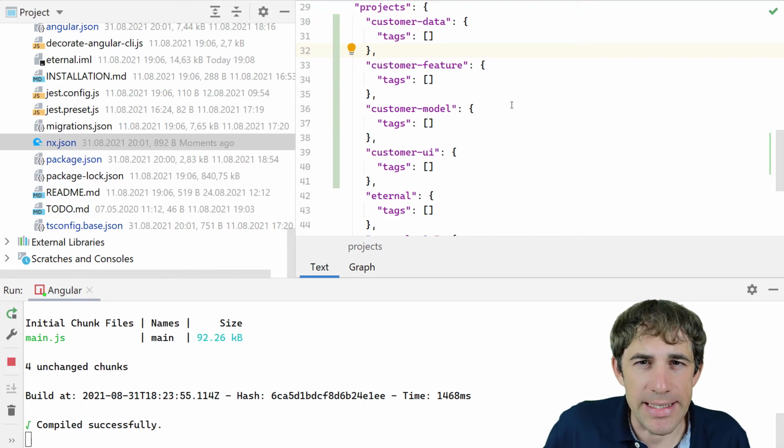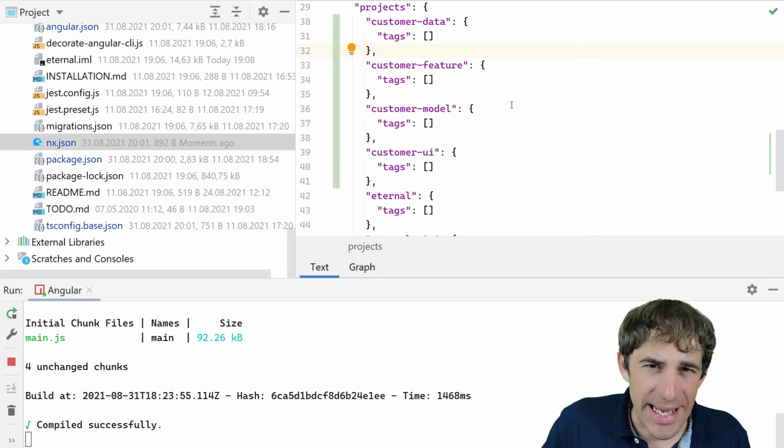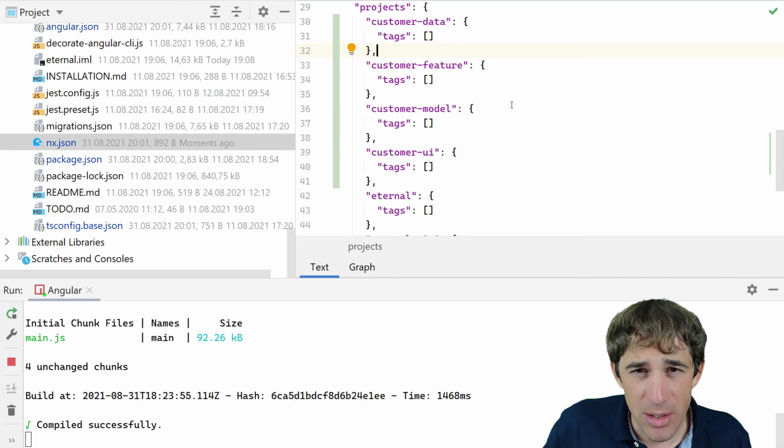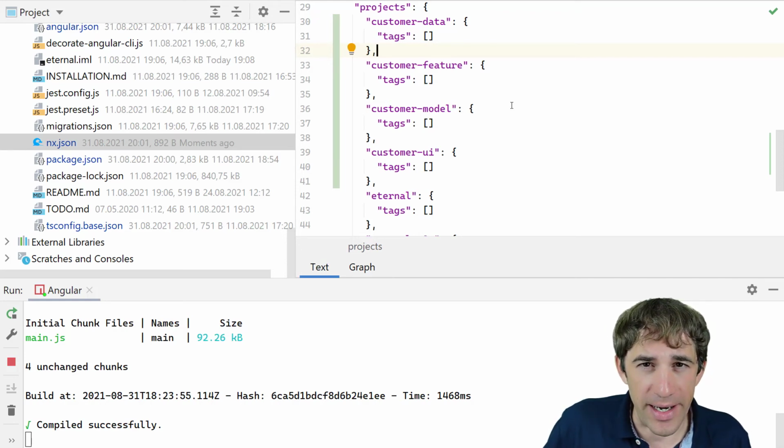So we see here a list of all our projects, and we need to assign tags to it. We will assign 2 tags to each project. One tag will define the domain, the other tag will define the module type. And based on the domain and the module type, we will implement the access restrictions.